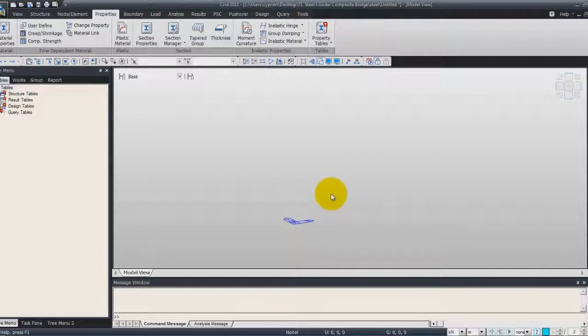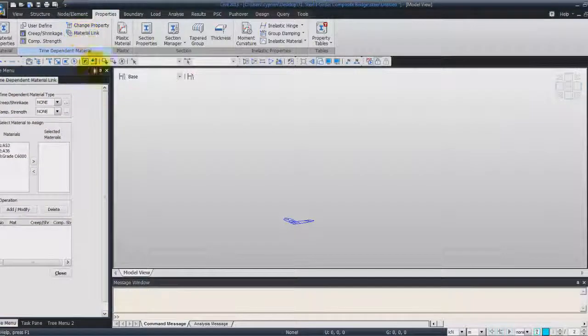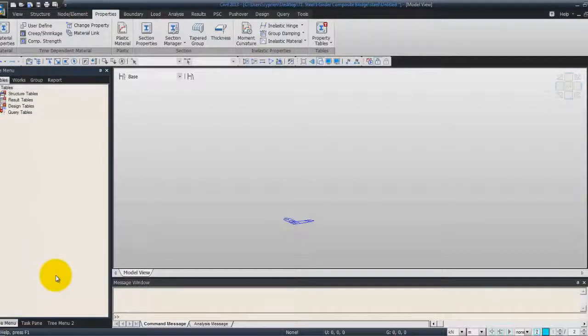Finally, in MIDAS Civil, the time-dependent material is defined separately from the conventional material, and the time-dependent material properties can be assigned to a conventional material selected. So you have to click on material link to assign the dependent material properties to the concrete slab. So here select the material you just created, and in this menu select the concrete material and add it to the selected material. You can add modify and close the window. So we're done with the assignment of the materials and the sections.